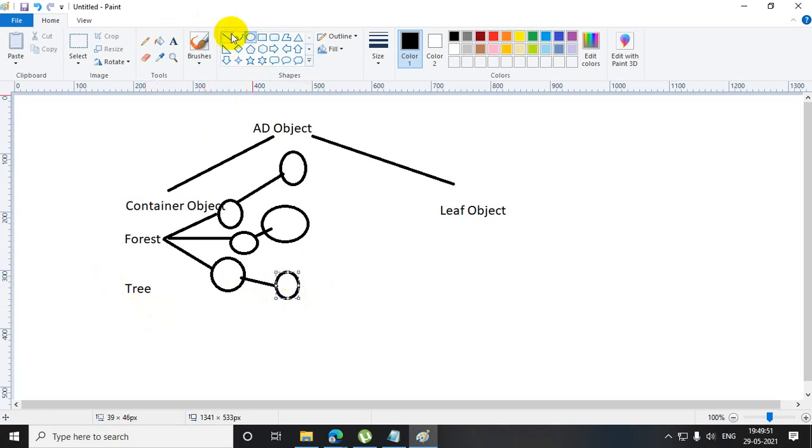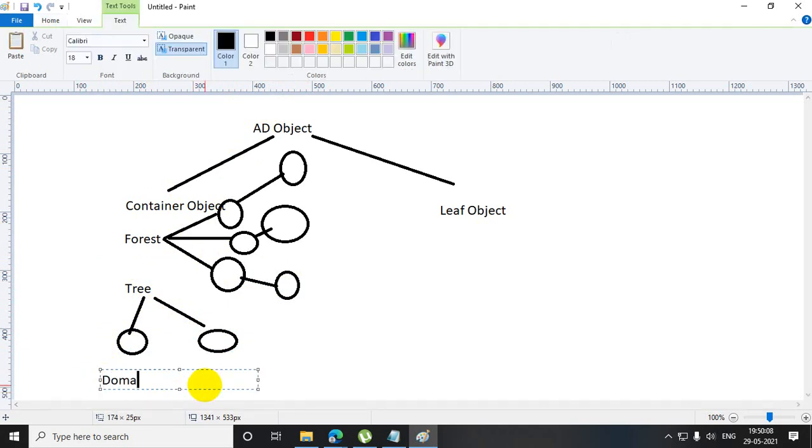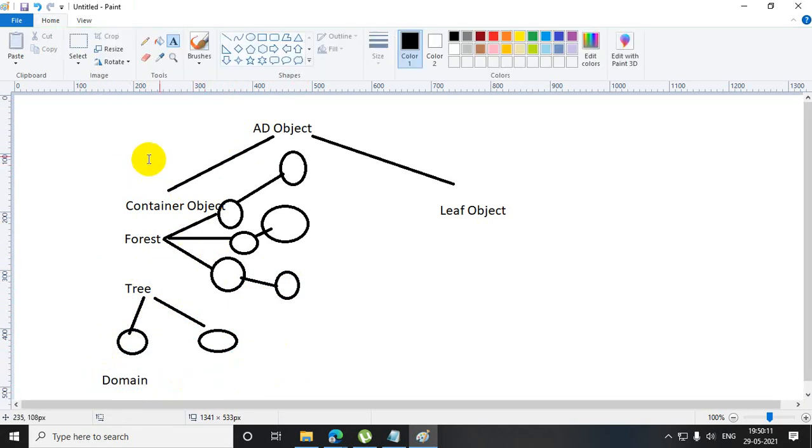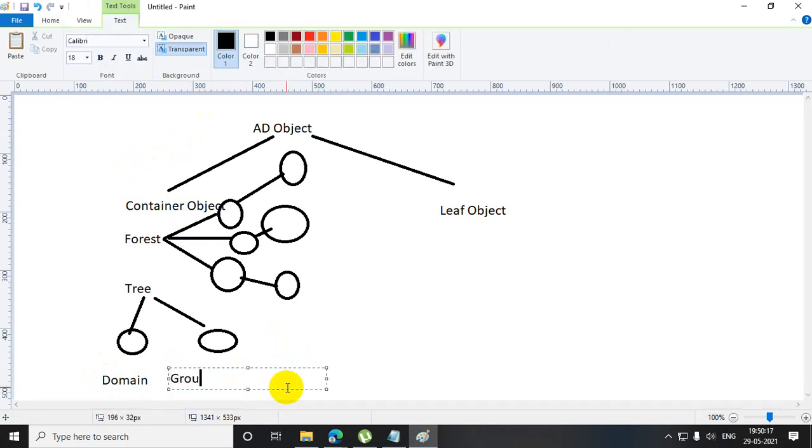Tree contains domain. Tree contains different domains. Next is domain. What does a domain contain? A domain contains groups, AD groups (Active Directory Security Groups), OUs (organizational units), users, computers, and other leaf objects.